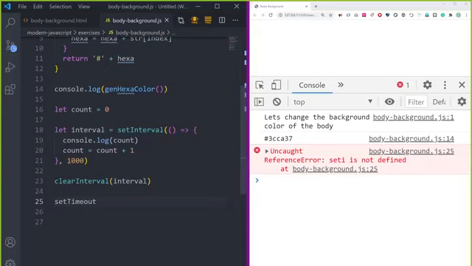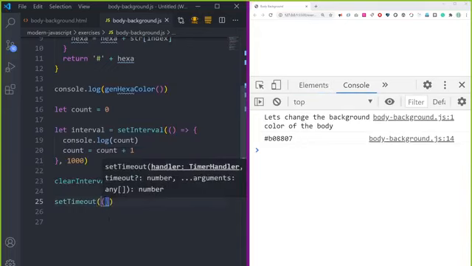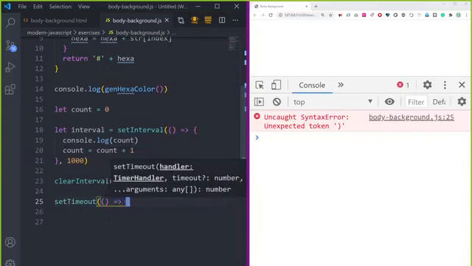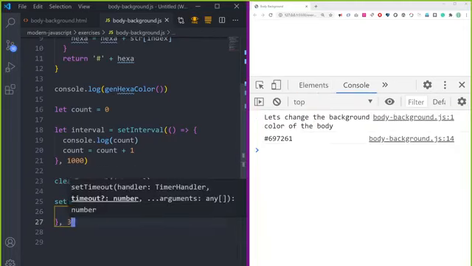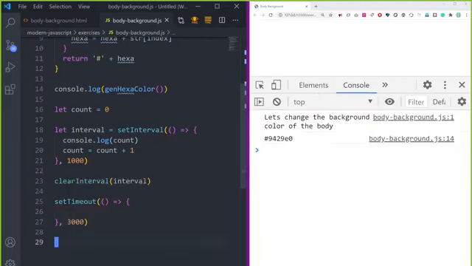So let us set a timeout. It has two parameters similar to setInterval, a function and a duration. For instance, let me give the duration 3 seconds. The interval is already happening now, so let me comment it out.